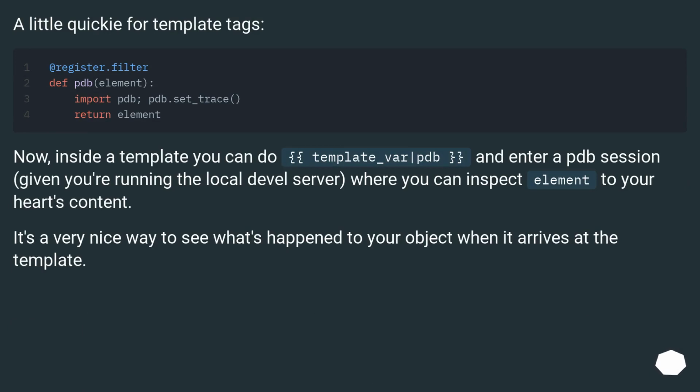A little quickie for template tags. Now, inside a template you can do template_var|pdb, and enter a PDB session, given you're running the local dev server, where you can inspect the element to your heart's content. It's a very nice way to see what's happened to your object when it arrives at the template.